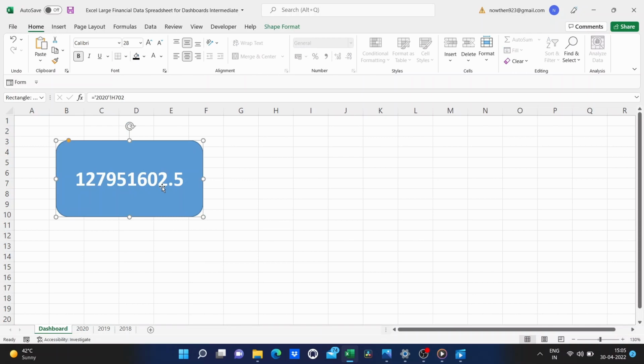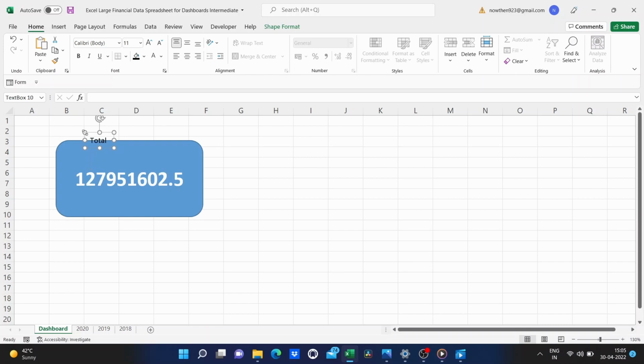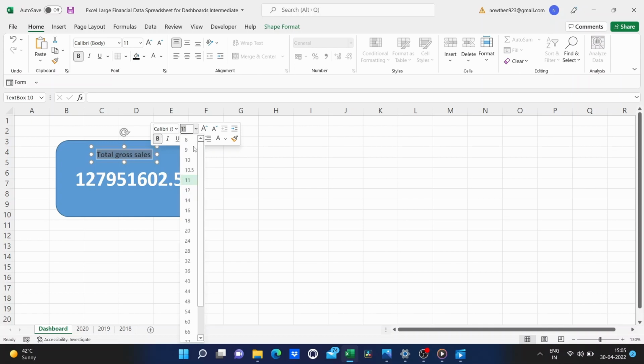Now, I do have a minor problem with this, and that is I'm not actually sure what this number means. And there's a couple of ways I could fix that. I could go here to insert and add a text box. So I can click here, text box, and just click and type total gross sales. I could click and drag and put that inside the same box, and then make it bold, make the font size bigger perhaps, and again, when it comes to dashboards, a lot of what we're doing is making things look nice. So, I think that looks pretty good.